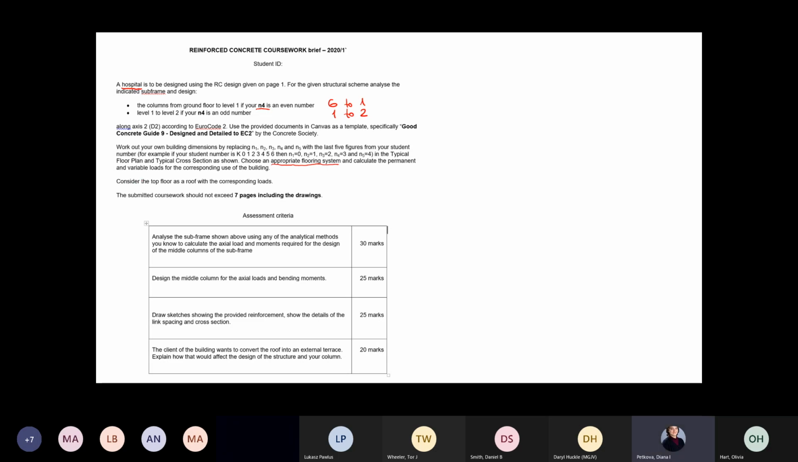You also have to think about what kind of roof structure you want to introduce. This will affect your column. So we're not going to design it as a normal floor. We're going to take it as a roof structure. So it will be interesting to see how you calculate the loads from the roof as well.